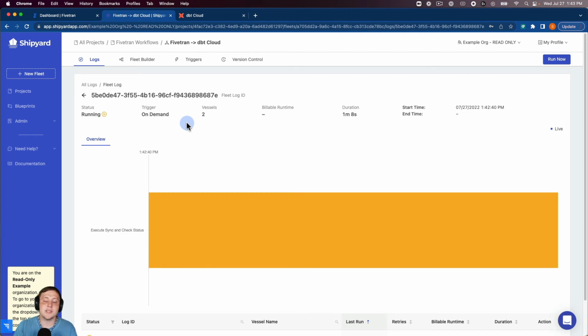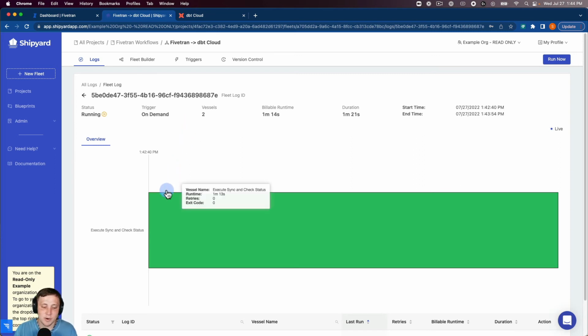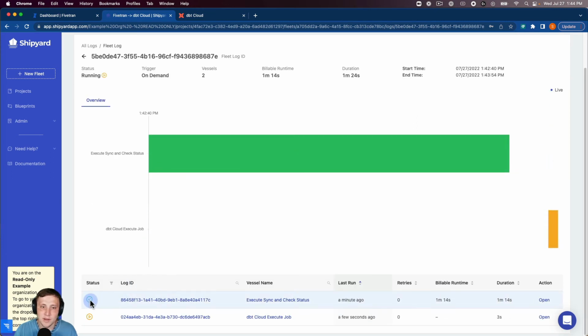And so as soon as this vessel finishes running, you'll see the dbt cloud vessel will start to execute that job. So we can see our Fivetran vessel just finished running the execute sync and check status. We can see the green check mark here down on the table as well, the note that's finished. The next vessel, the dbt cloud vessel, has kicked off now. You can see it by its yellow color and it's loading down there as well. So you can see the duration of it running. And so that one's finished.